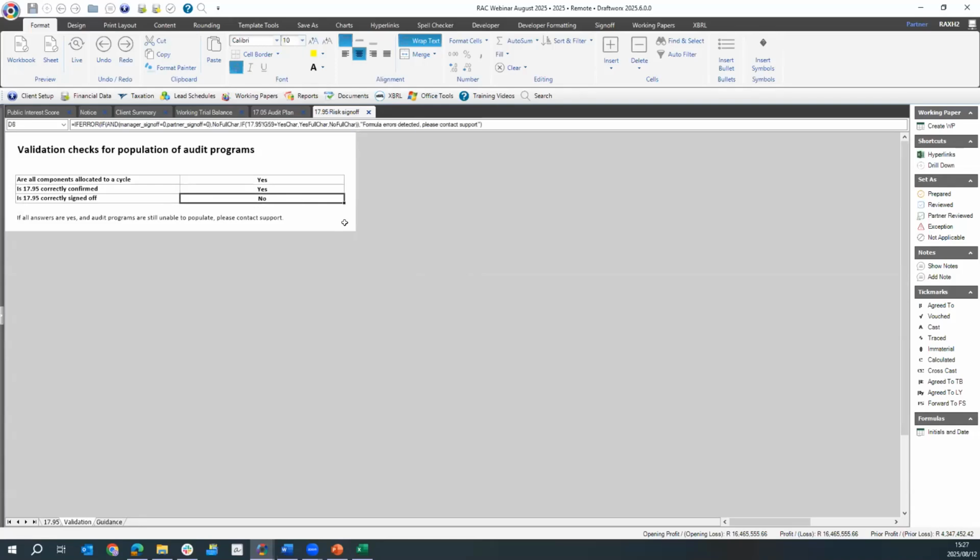Is my 1795 correctly confirmed? Okay. Yes. I have correctly confirmed it by actually indicating yeses. Okay. Of course, 1795, is it correctly signed off? No. So if it's prepared by a trainee or a clerk, it is not signed off. The audit engagement partner is taking responsibility that all of this has been done. They're happy to populate. Then, of course, they will review it.